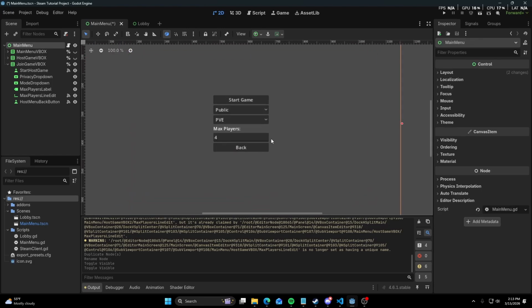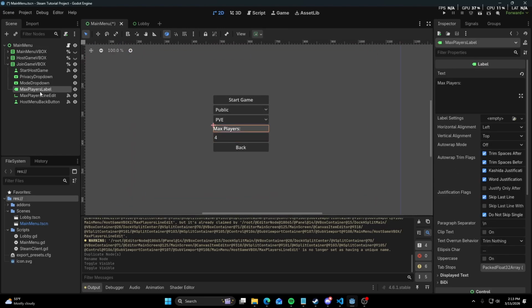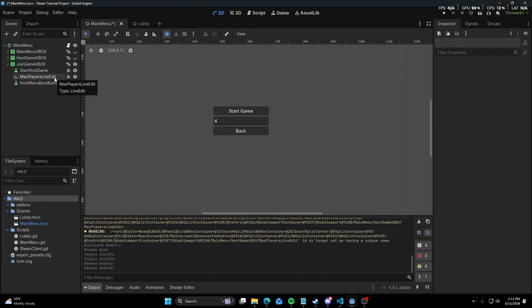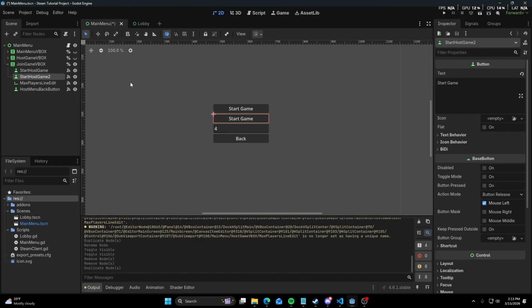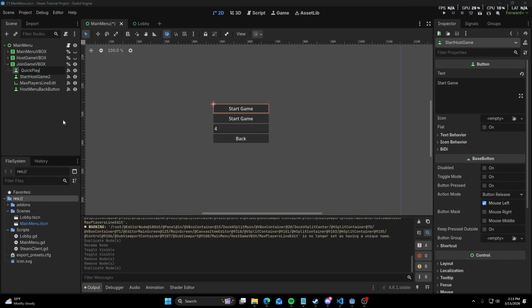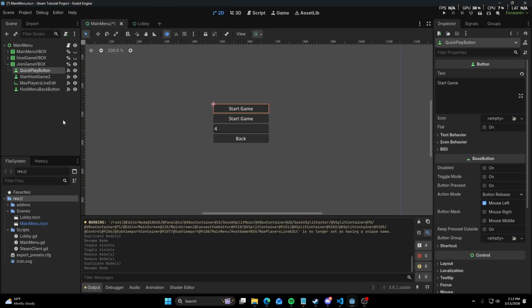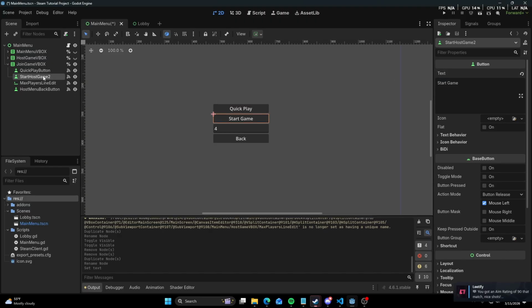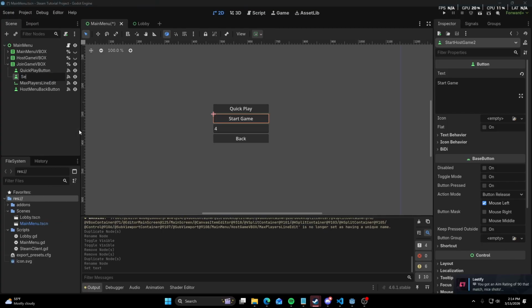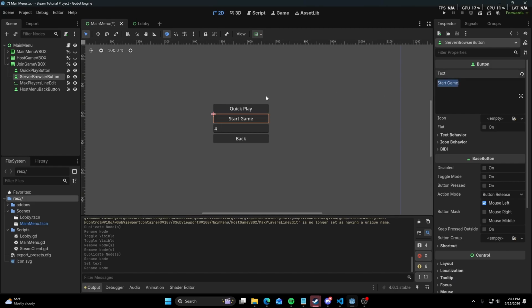And there's just a few things we want to delete and add. So we're going to delete this label. We're going to delete the two drop downs. And then we're going to duplicate this button. I don't know if we're going to implement it, but we're going to have a quick play button. We'll just say quick play, which is basically just auto match make. We have a server browser button. This is the one we are going to be implementing. We'll just do server browser.